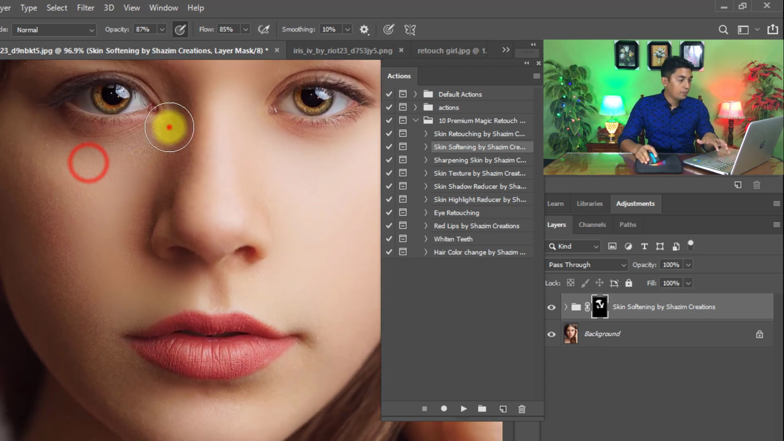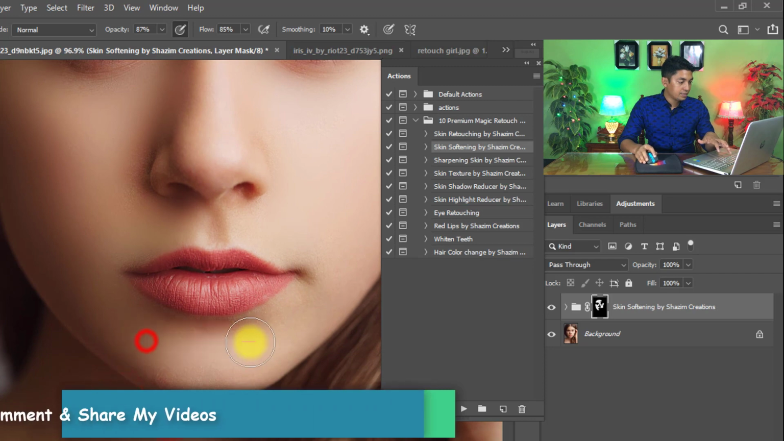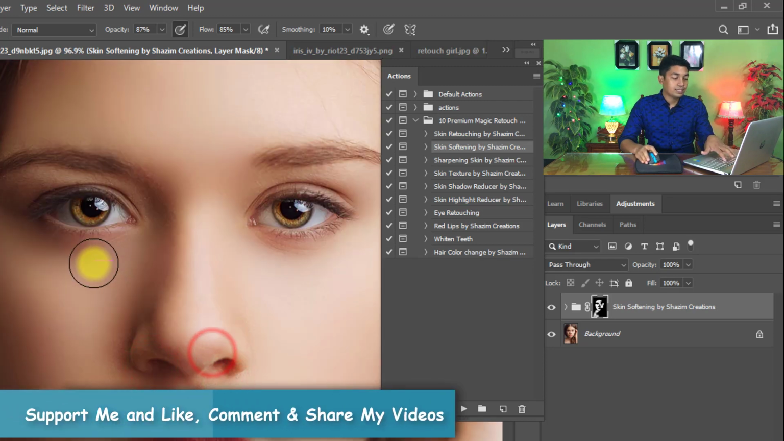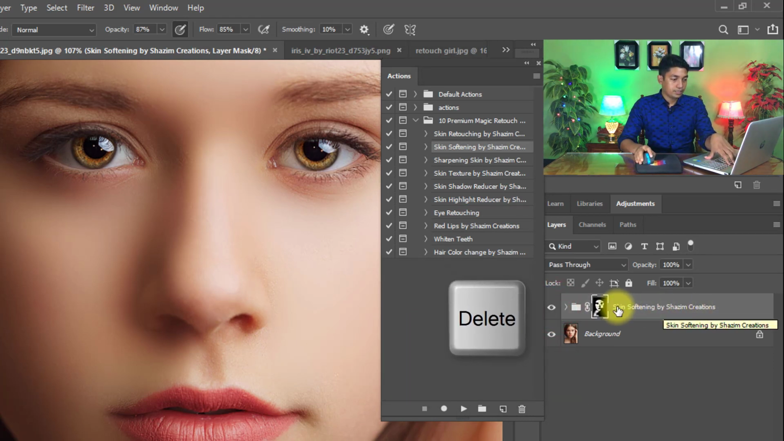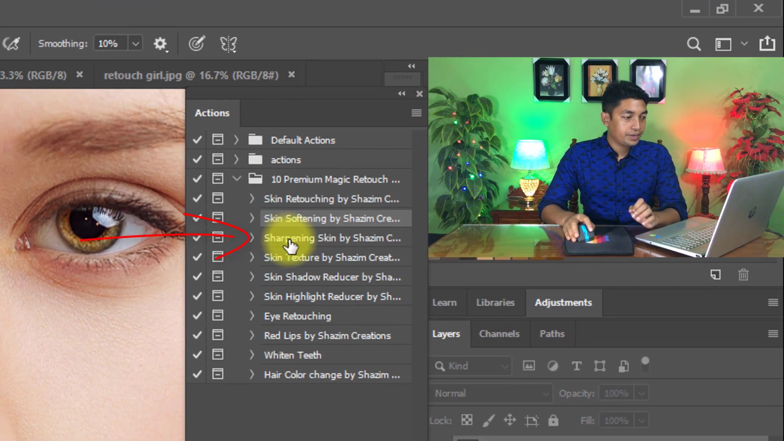It's really all Magic Retouch Photoshop actions, Magic Retouch Pack. I hope you like my Photoshop actions pack. See the output of the image, skin softening Photoshop action. That is the before and that is the after. Now again delete this skin softening layer, and now the third Photoshop action, sharpening skin by Shazim Creations.